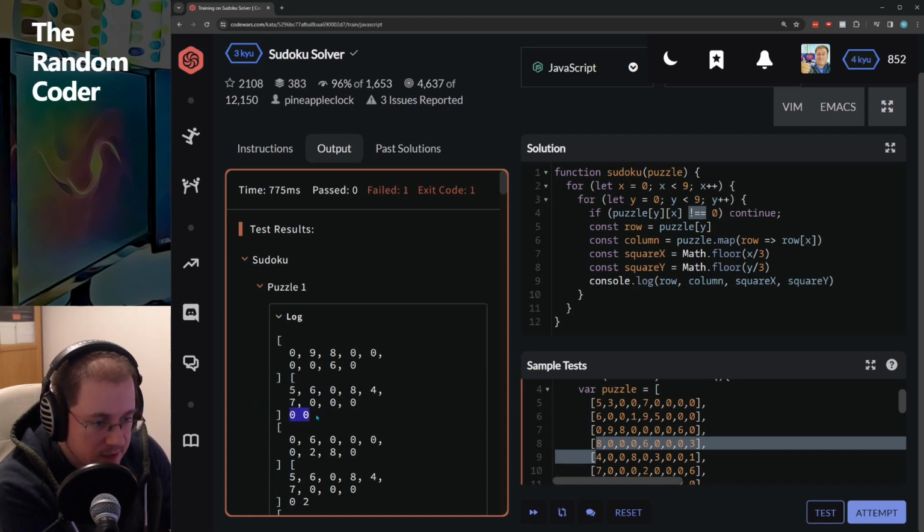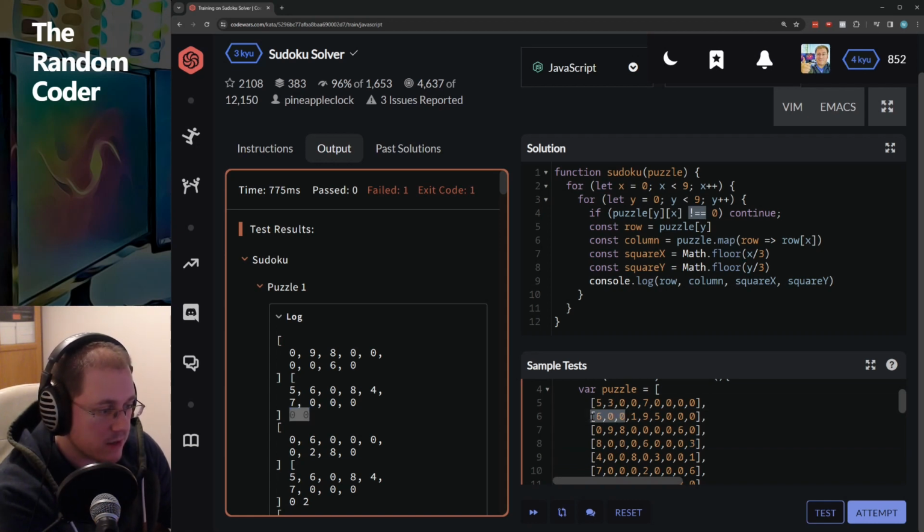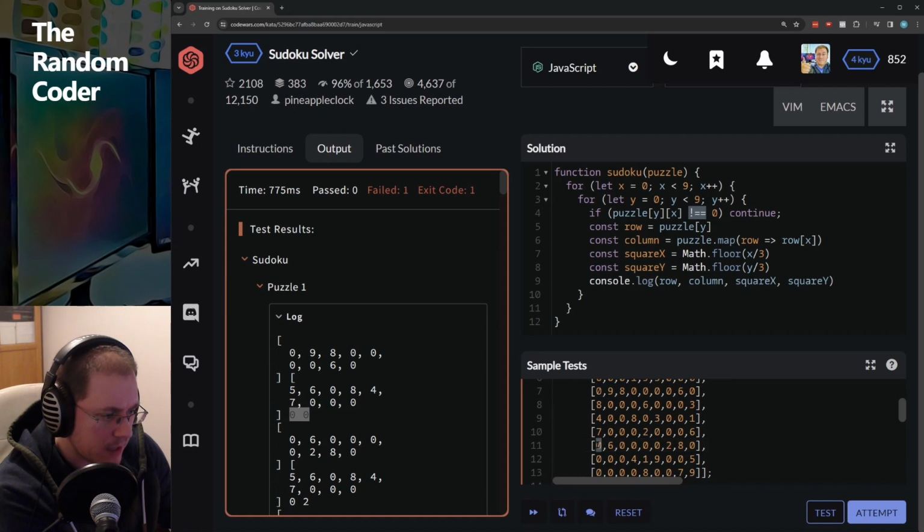And then we have 0, 0, which are these calculated square x and square y values, which are roughly going to correspond to the squares that are relevant for checking. We're not doing anything with those yet, but I wanted to calculate those values so that we could use them later. So if we move on to the next example, the next 0 would be here, which is in the third square. So let's just check that.